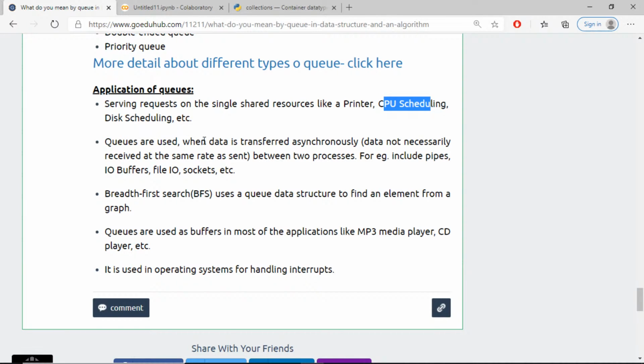And queues are used when data is transferred asynchronously. Data is not necessarily received at the same rate as sent. So at that time we need to maintain a queue. If there is enough staff to solve the queries of the customers, then there would be no queue. But when we have less staff, our request is not served as soon as it is generated. At that time we need a queue. Okay?